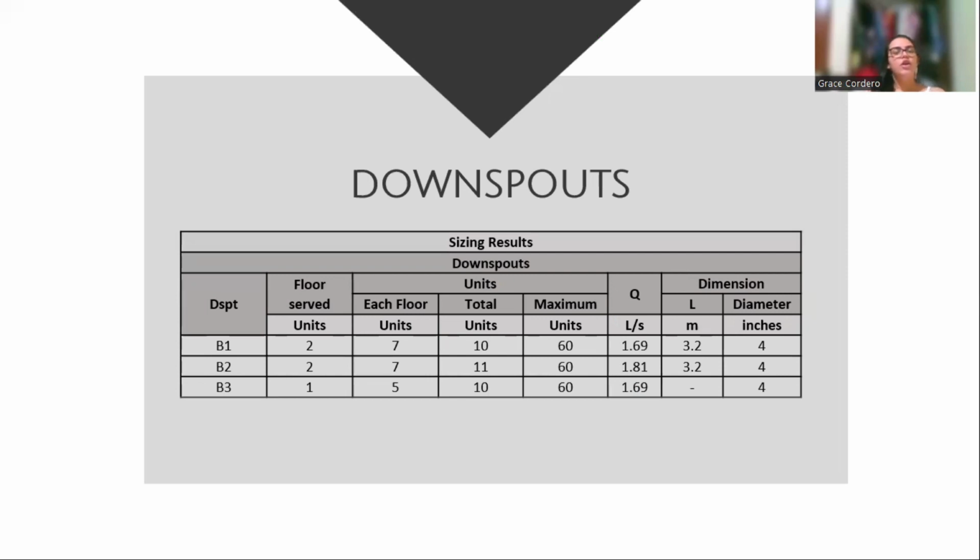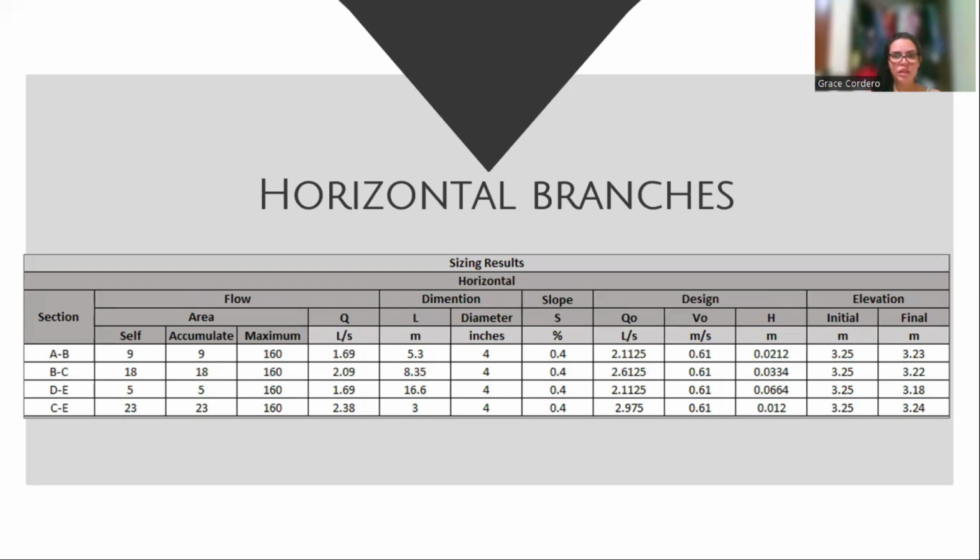The WC was considered the critical fixture in this project because it requires a minimum diameter of 4 inches, and the flow was also identified through the total units. The branches will serve as the main connection of all the water that goes to the drainage, which has a slope of 0.4%, since all these systems work by gravity and require a minimum level of velocity and height to work properly, as shown in the table.